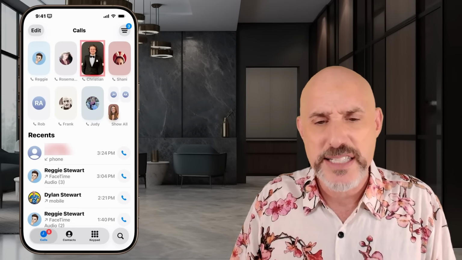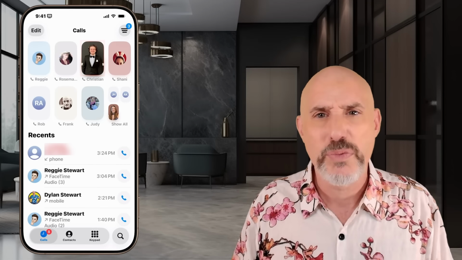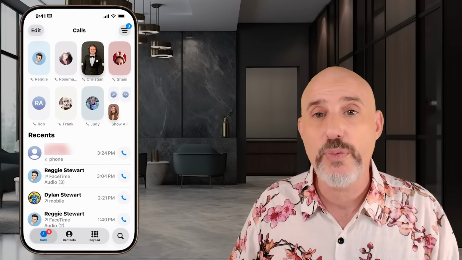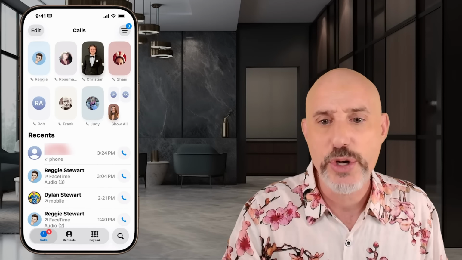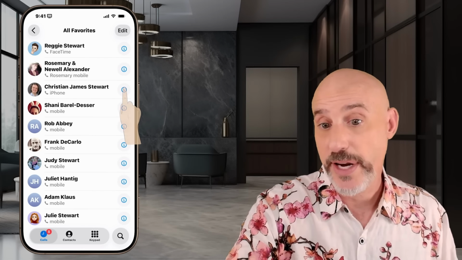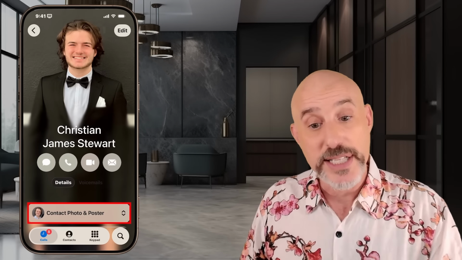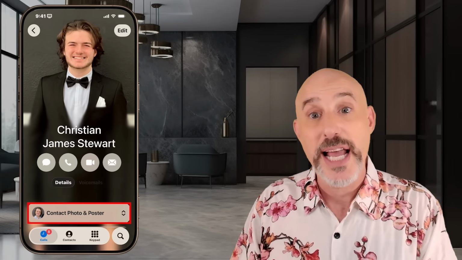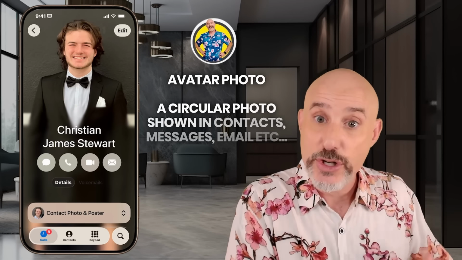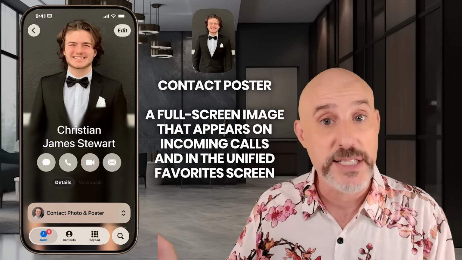Except if you look at my son's picture, you'll notice his picture is taking up the full space available. Why? Well, every single one of our contacts has two different ways they can show their images. Let me show you what I mean. I'm going to click on Show All here, and I'm going to click on the eye to the right of my son's name. This pulls me into his address book card, and down below we can see something called Contact Photo and Poster. They're two separate pieces. The contact photo is that circular avatar image, and the poster is the full screen image we see here with my son in his tuxedo.